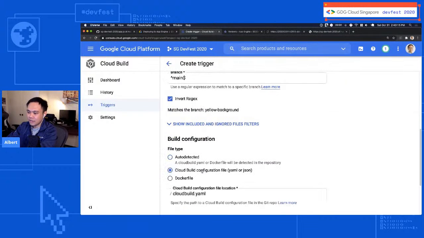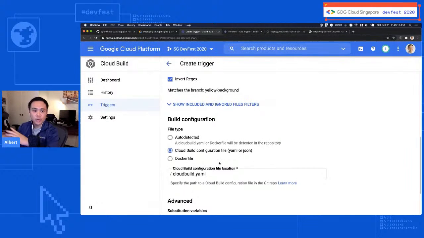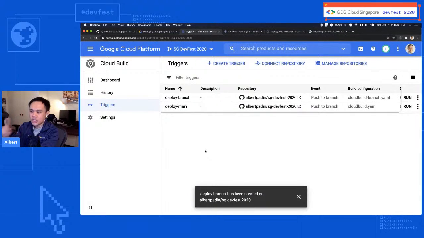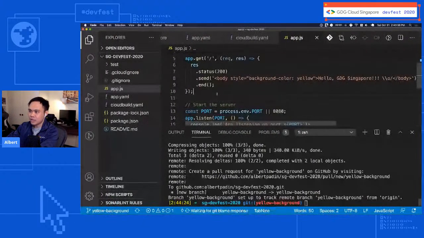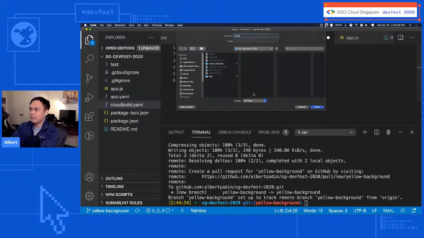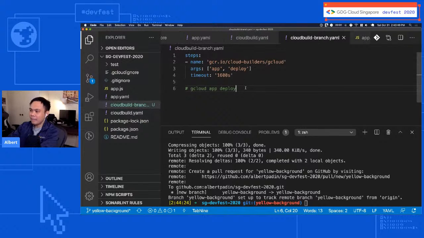Then we have to create a Cloud Build configuration file. We want a separate Cloud Build for this, or else it will deploy the version anyway. So we'll do Cloud Build dash branch. Let's create that. Now we still lack one thing, which is putting in the cloud build dash branch. So let's copy this and save this as cloud build dash branch.yaml. We say gcloud app deploy. Now the command for deploying a branch is dash dash version equals then the branch name, right? So we'll add it here.